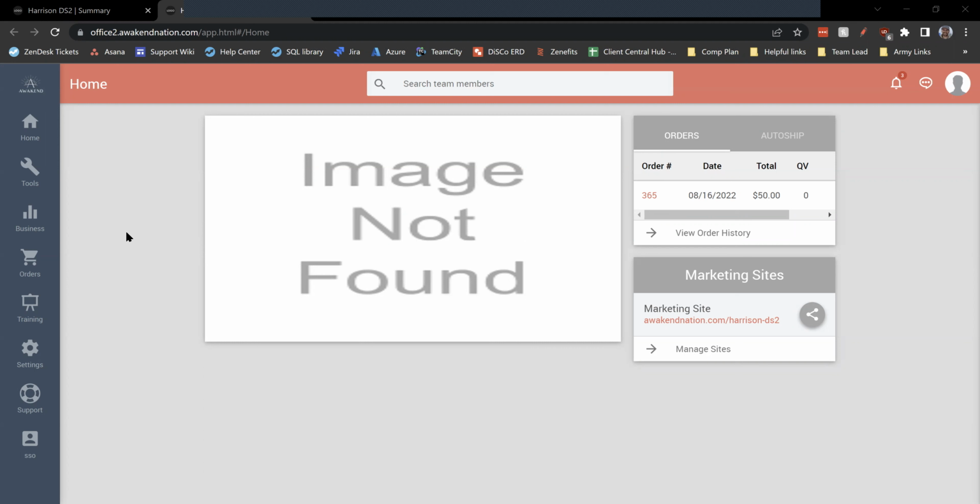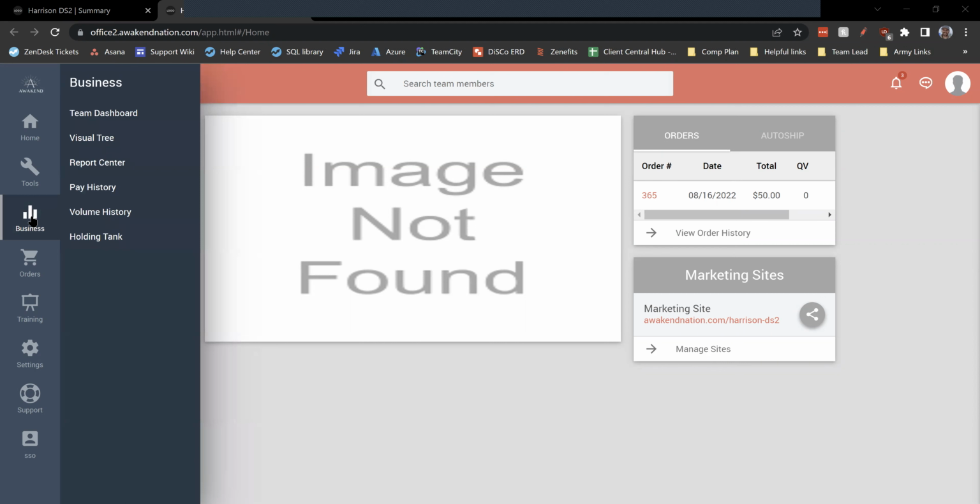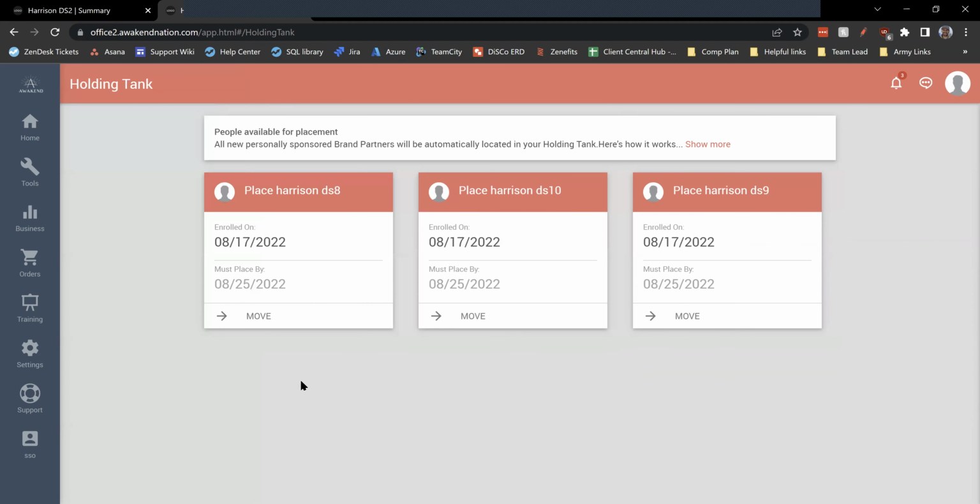So for your masters or for anybody else, this is if they're logging into their own back office. What they're going to do is come over here to this business tab, and then they can view their holding tank. From the holding tank, they're going to be able to see anybody that they've enrolled. And right now, the days to place is 7 days. So it indicates that right here. They were enrolled on such and such date. They must be placed by such and such date. Otherwise, they get placed by the default company rule, which is to their outside leg.